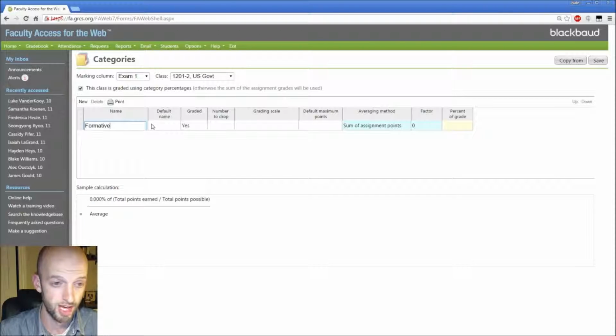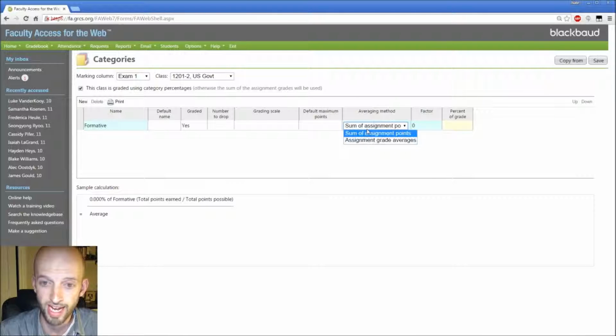And I'm going to skip over these things. You can do some of those if you want to; you certainly don't need to. You want to keep this at sum of assigned points. It might seem like you want assignment grade averages, but that would make all the assignments in that category of equal weight, even if the point values are very different. So a 5-point quiz would be the same as a 20-point quiz. It would just take the average of each one.